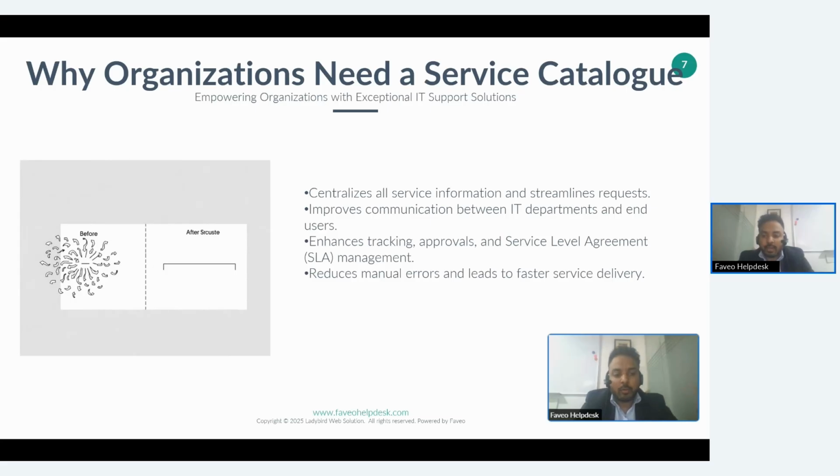Let's say without a service catalog, an employee needs a laptop in the organization. How will he do it? First of all, he will reach out to the IT department and request the laptop, and then that laptop requires an approval, so he will reach out to his manager. When his manager is not available, he has to wait for the manager to come into the organization and approve the request. It might be manual work or paperwork, or it can be via ticketing as well.